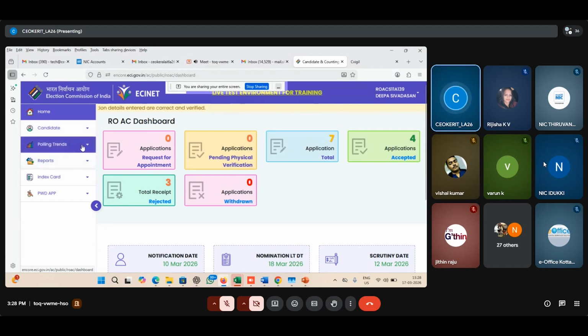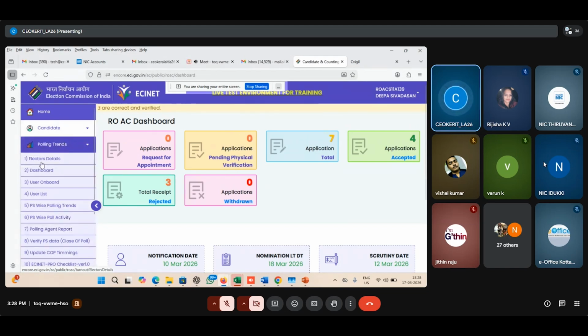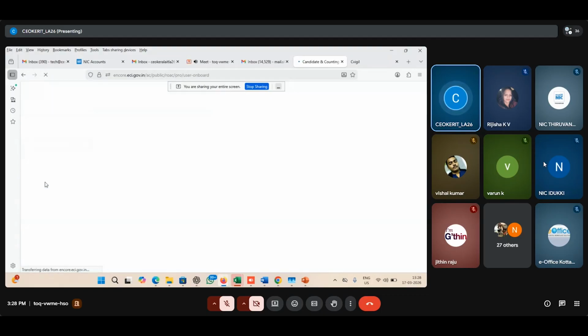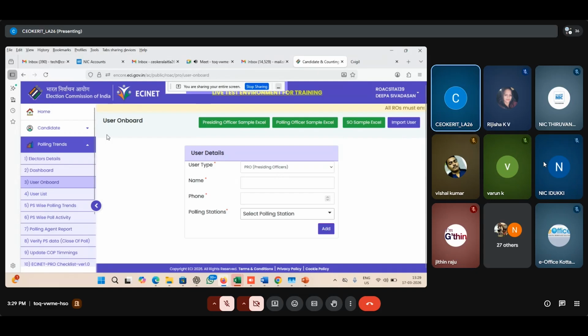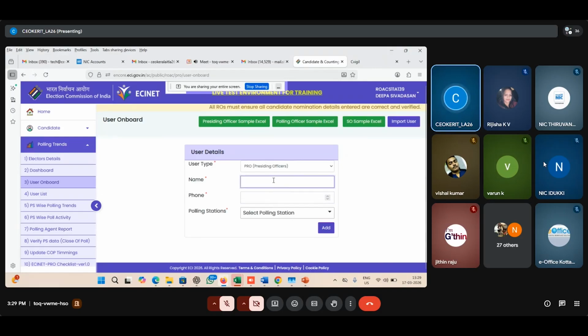You might have been seeing the polling trends. There is an option, user onboard, the third option. If you select user onboard, you will see this window. If you are trying, then you can just add this one user and then you can start using it. If we are onboarding all the presiding officers, then we can have the samples here.